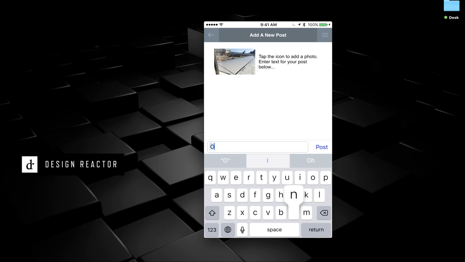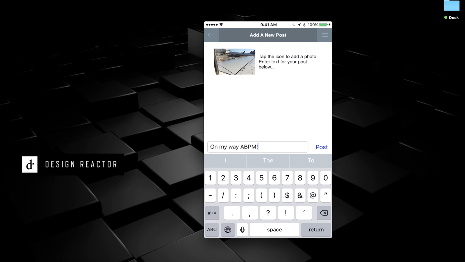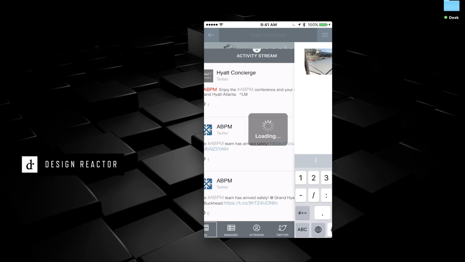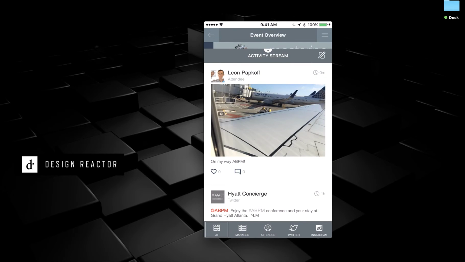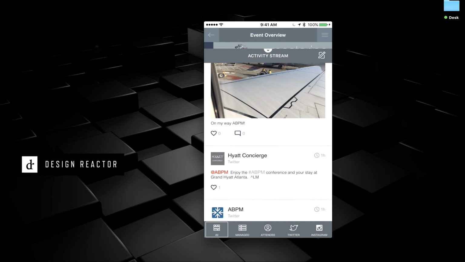And then you can type in a message and really get people excited. Then I hit post, and you can see that this will quickly post directly into the feed. There you go. And that's how easy it is to get those items in there. So really, really easy to do that.